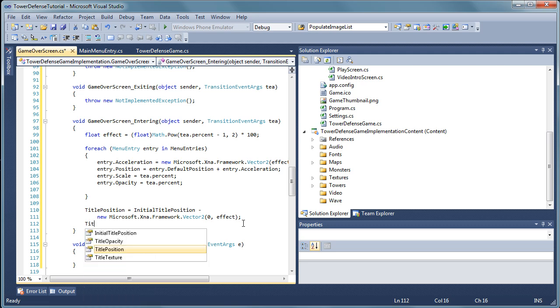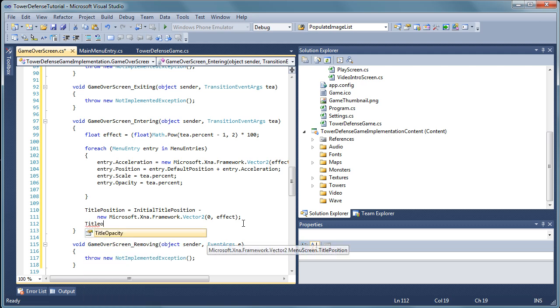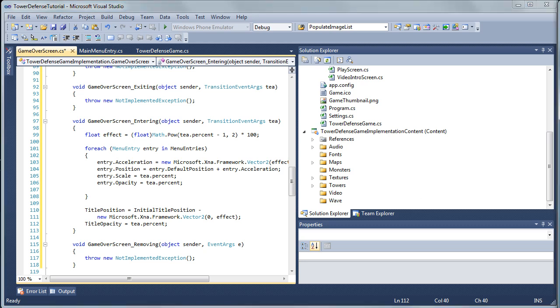Now we need to set up the title opacity, and that's based off the percentage. So that is the entering. Now let's take a look at the exiting.